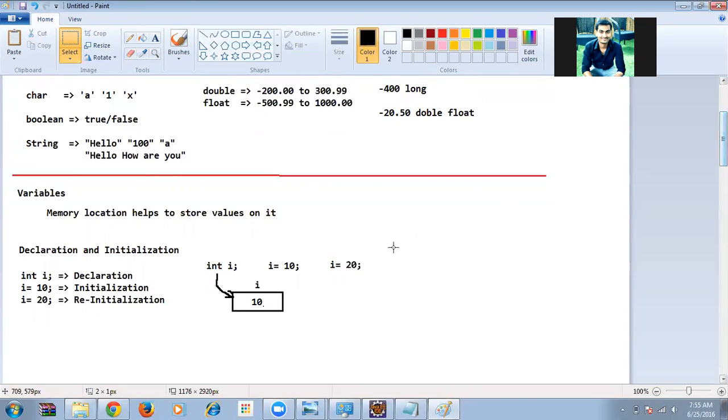When I give I equal to 20, what will happen? The previous value will be deleted, and then it's going to store the new information. So now 20 will be stored. This is called reinitialization. Clear, Shidal? Okay, so this is how a variable will be declared.